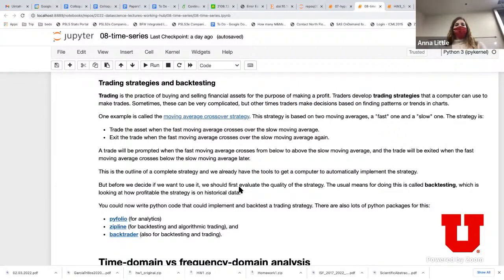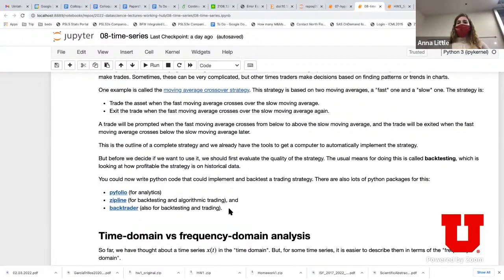And whenever you're trying to evaluate the quality of a strategy, you want to do what's called back testing. You want to take that strategy and apply it to historical data and see if you would have made money. So you can have some ideas, develop a strategy, then back test it by applying it to historical data and see how well it would have worked. There are also a lot of built-in Python packages for doing similar analysis, and here are some of the different options that I think have some of these strategies built in.